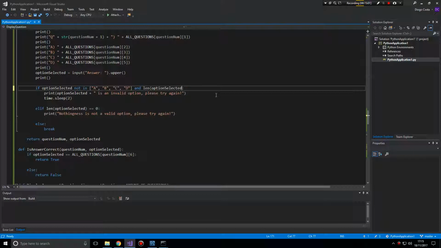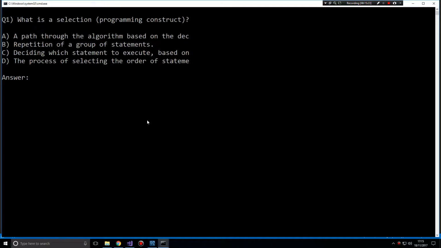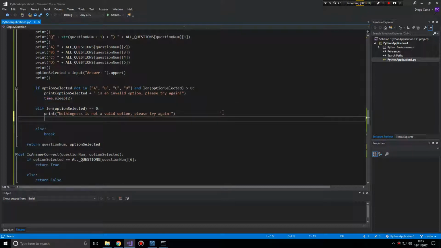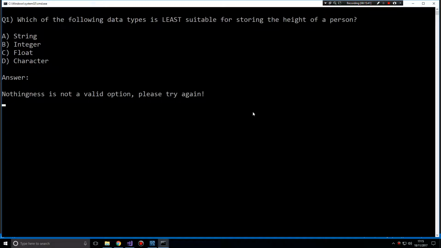So let me just run that. Or what we could also say is it must be greater than 0. If you want one of these options greater than 0, it will then appear this. There are different ways we could do it, but for now that'll be fine. But we could swap these. That is also another valid option we could have done. That goes very quickly. We need to put another time on that. Nothingness is not a valid option. Please try again.